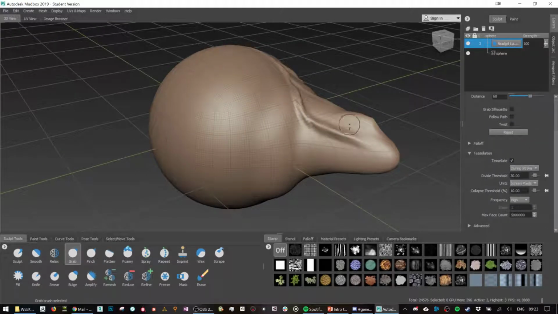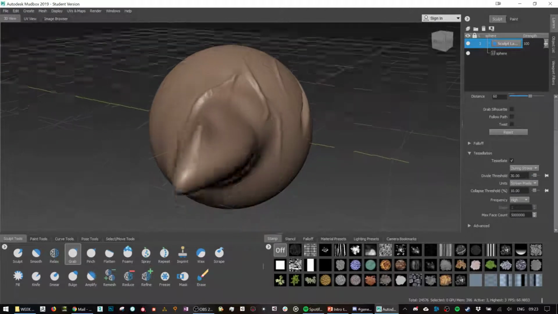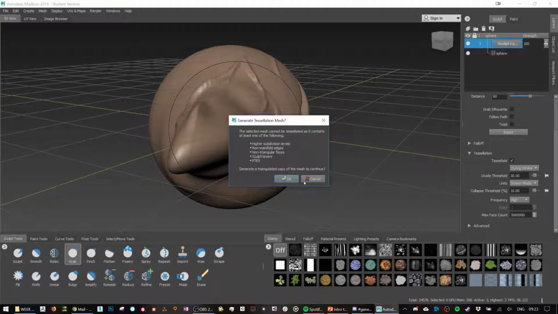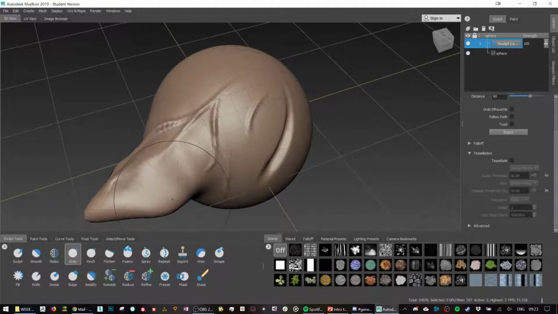We also have the grab tool, and the grab tool is probably the best one to use if you want to make topology changes. Sorry, I always have tessellation on and I keep forgetting. All right, you can move, and you literally just move stuff like that.